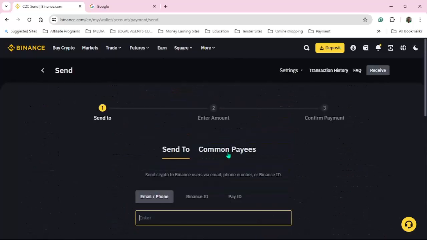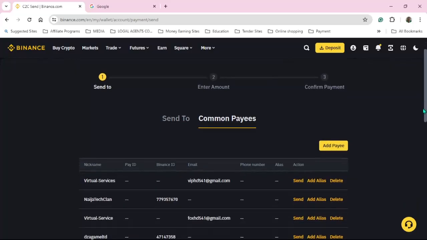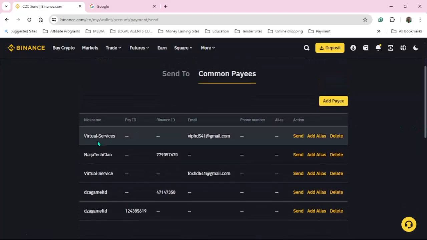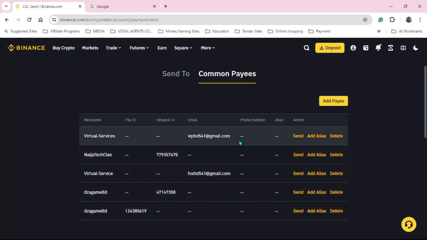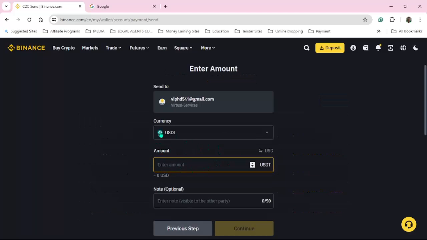These common payees are people that you have been paying through Binance, with their history and email addresses here. As you can see, these people already have their details here for payment. You can also add some. For example, you can say you want to send to this person, so you click on that, and the person we are sending to is already selected.